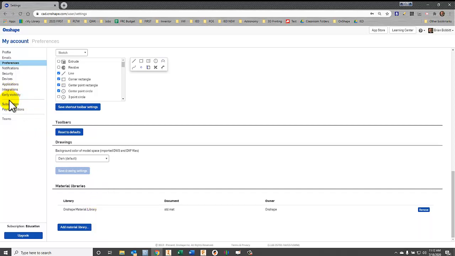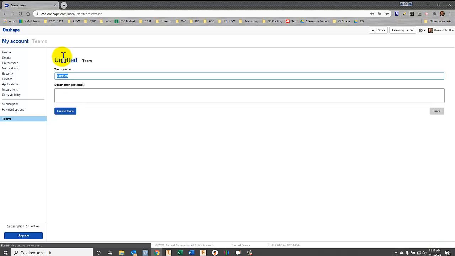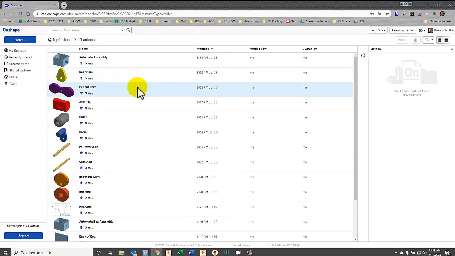I do want to show you down here, there is teams. This allows you to create teams and invite certain people to that, and then everybody would have access to the files in that folder. Very similar setup to Google Docs, and we're pretty familiar with that. So we could create a team and give it a name and a description and hit create team, and then it will allow us to assign usernames or emails that we would have to get from each other in class. For right now though, I'm just going to go back to Onshape here and open up a simple file.